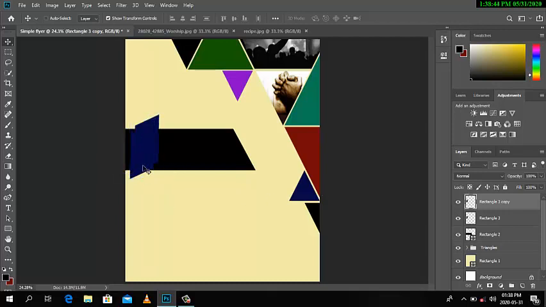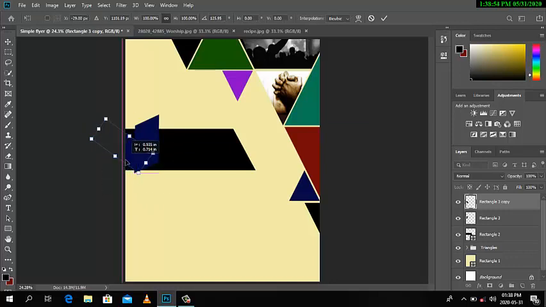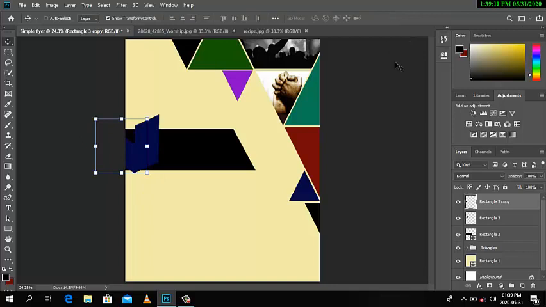Let me bring this down. So what I'll do is to rotate this a little, make it match directly. So I think this is straight. Then I hold down Control and drag this edge to match with this other one. Yeah, I think this is perfect.